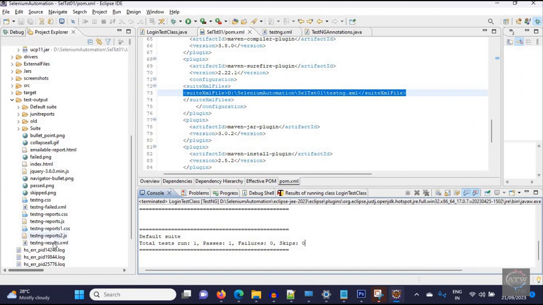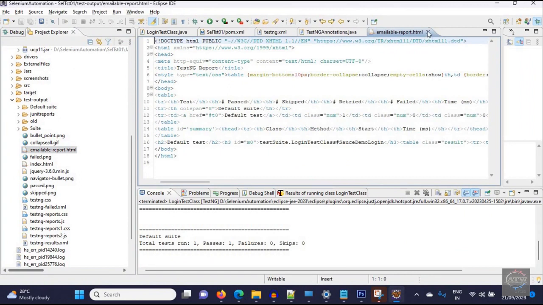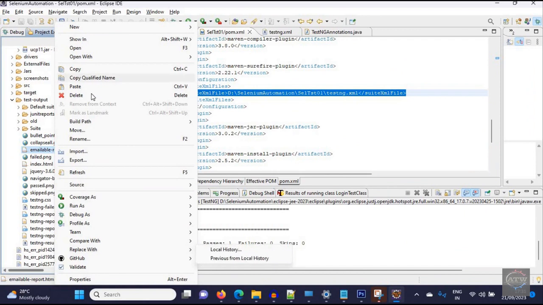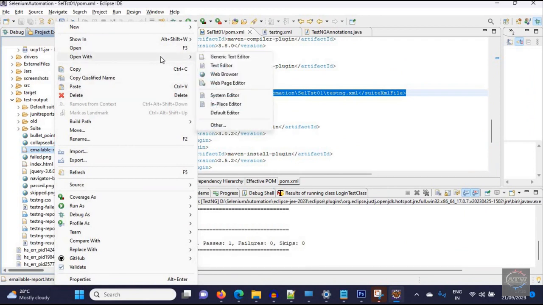Okay. If you see, I'm going to show you how beautiful the report is. You can still enhance your report with Extent Reports for deeper data. As of now, this is the report. I'll show the same report in the browser to see how it looks.